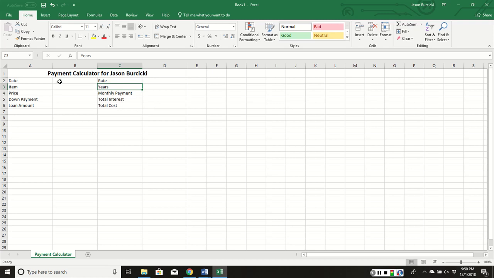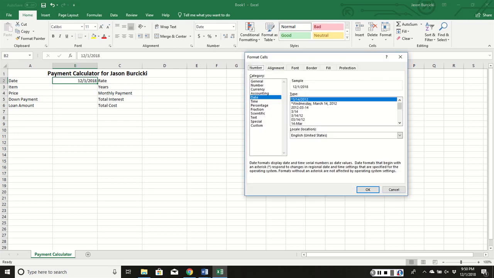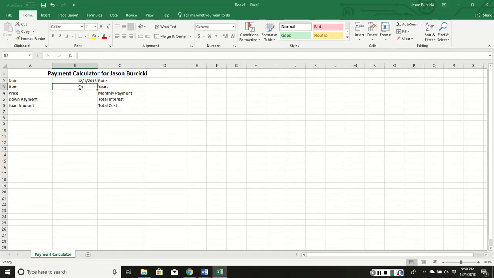In cell B2, you want to type today's date, so whatever date you are working on it. If it doesn't show up like this when you type the date, you go to Number, Date, and you want it to say month, day, year, but the year you want the whole year, not just the last two digits. The item is any vehicle of your choice, so I'm going to pick a Ford Mustang, just like that.